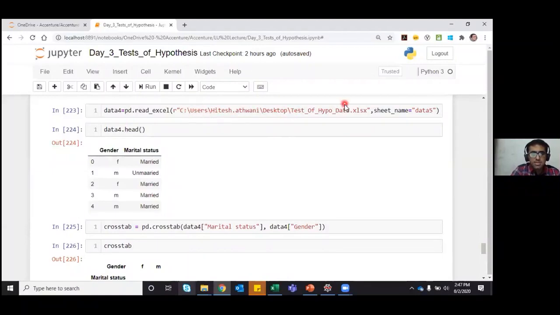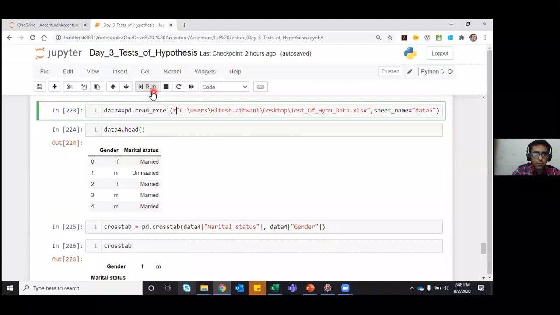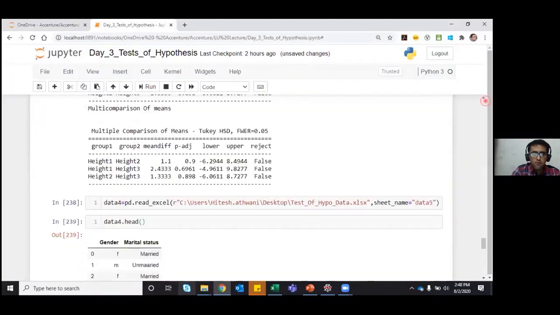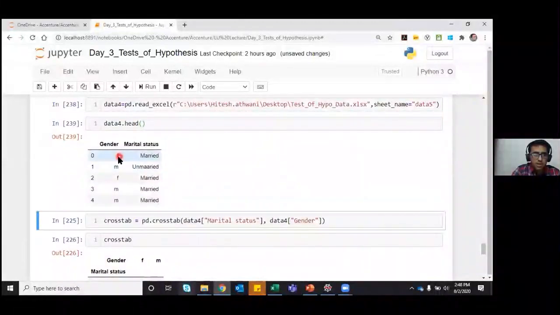Now you can quickly load the data that I have specified. The same data path, and we have the data 5 sheet. Just quickly paste it there. It's the same path itself, but in the data 5 sheet. And you can easily see the head by writing data 4 dot head. And when you load this, it appears in front of you. So now we have 2 categories.